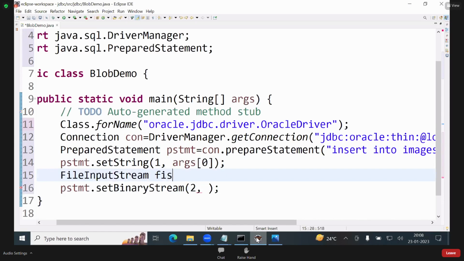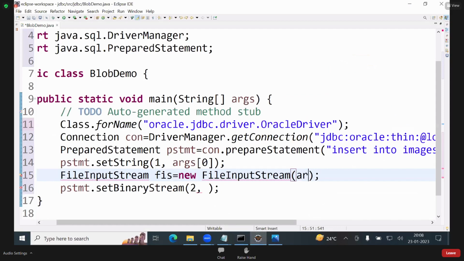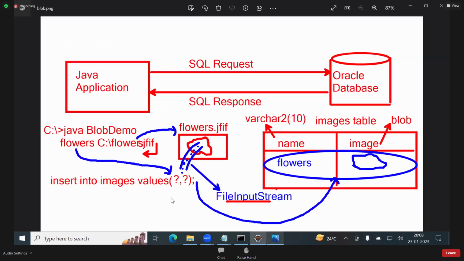FIS equals new FileInputStream. Here the file name, that is the path of the image, whatever we pass at the command prompt. This we have to pass here. So what do we have to write? args[1]. Now args[0] is directly placed, and args[1] is opened for reading. See, args[0] is directly placed here, args[1] is opened as a file. This stream we have to pass.